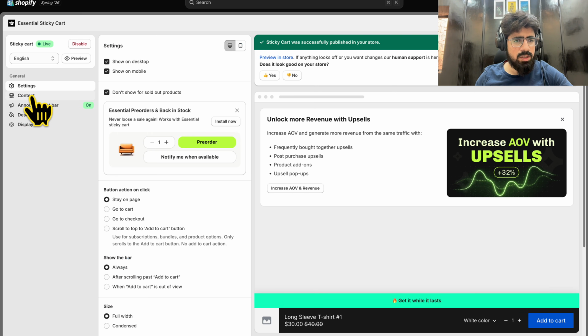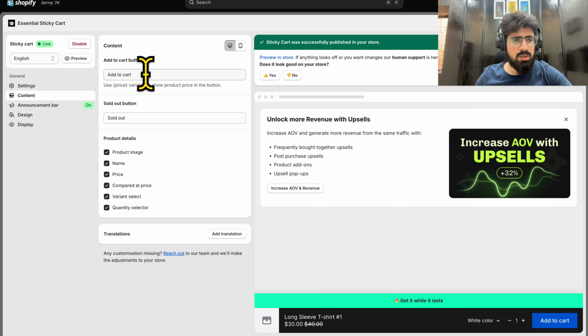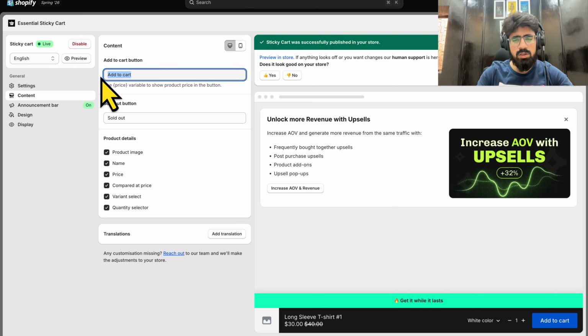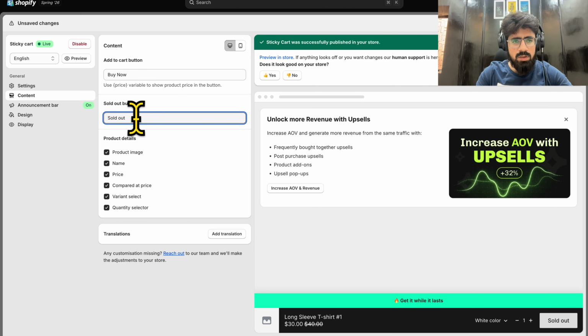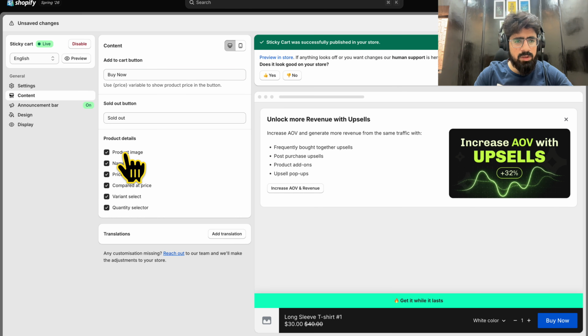After that, click on content. You can customize add to cart button. You can change it to buy now as well. You can customize sold out button as well. You can add product image, name, price, compared price. If you don't want to appear anything, let's say name or price, you can disable it. As you can see the live preview from here.